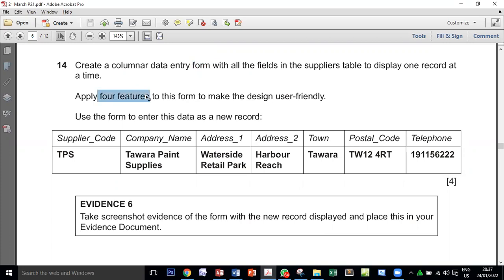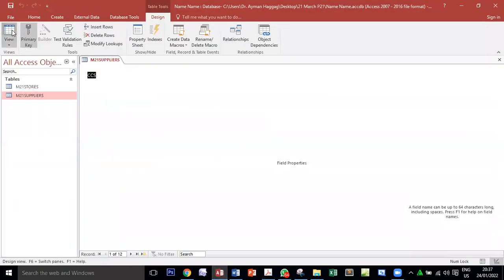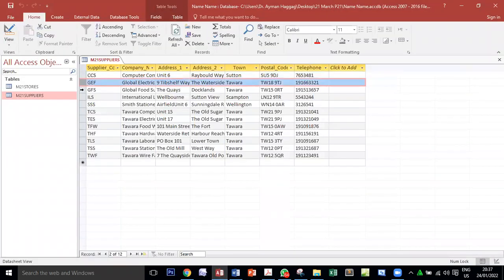Okay, what is a form? This is a table. As you see, a table has got so many records. The form displays only 1 record at a time and makes it fill the screen. Let us see it, because I don't have to imagine it. Let us do it and see it. And then I will tell you what it means.